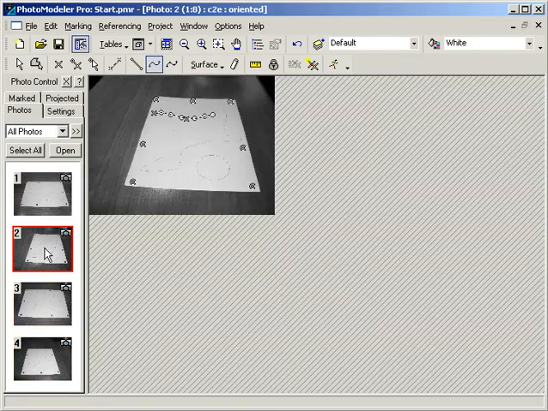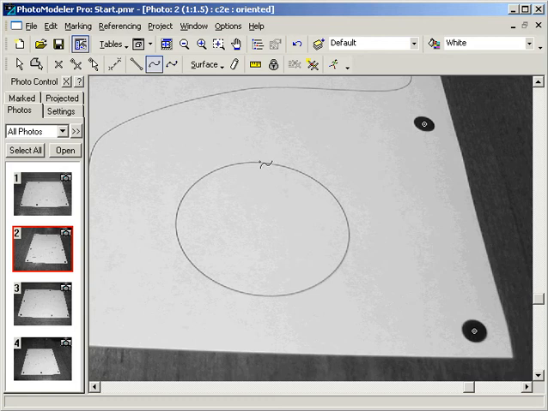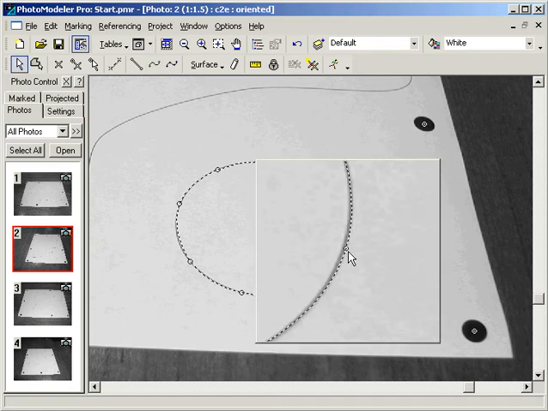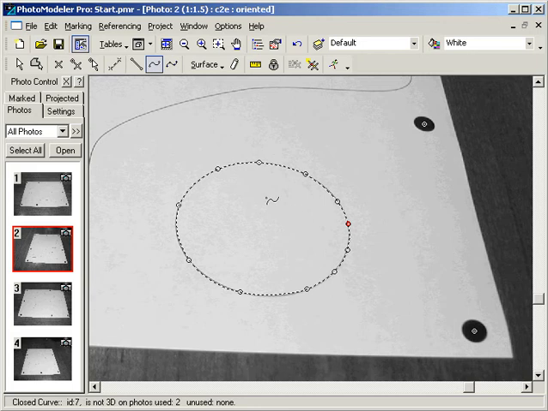Next, we open Photo 2 and zoom in on the circle. We mark the circle using the Curve tool. We then use the Select tool to adjust the points for a better fit. Similar to open curves, you can insert points into a closed curve if you feel it will improve the shape. We reactivate the Curve tool, right-click over the curve and insert points. We do a few more adjustments.